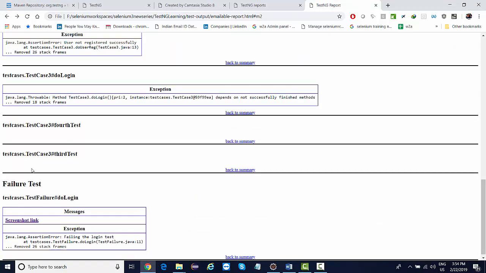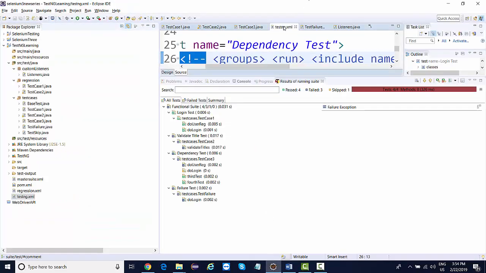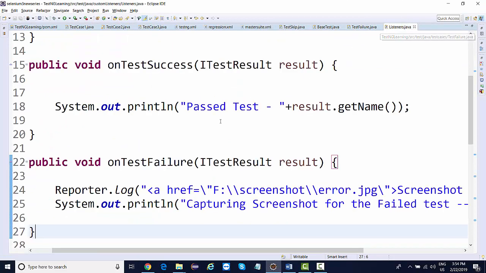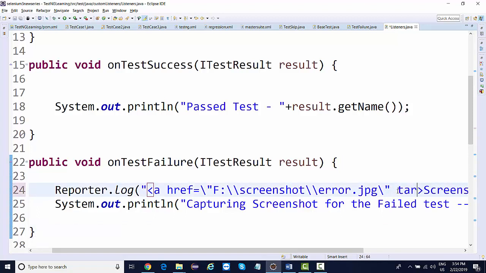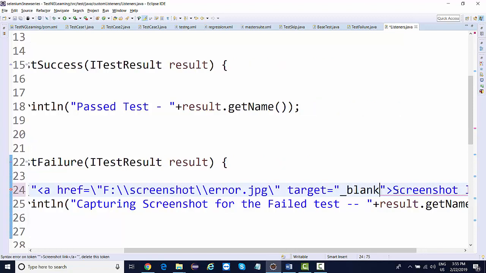Right. I can open it up in a new tab as well, in a separate window. So I just need to write some more HTML code. So the HTML code for that would be target equal to underscore blank. Again, escape sequence like this.